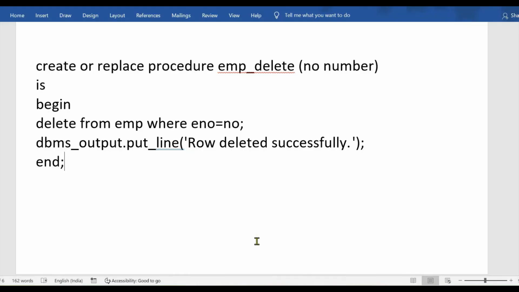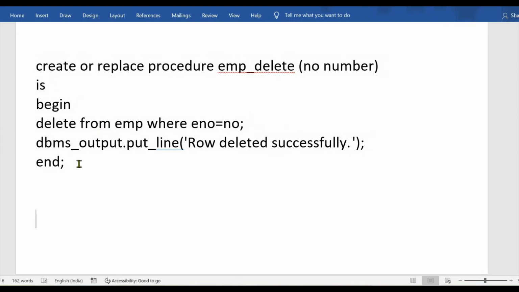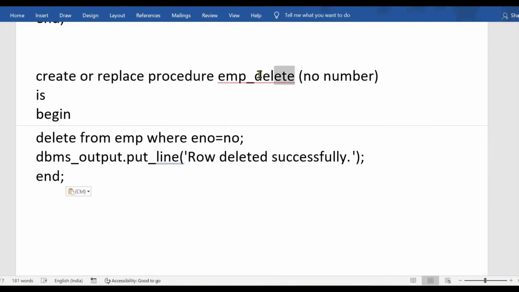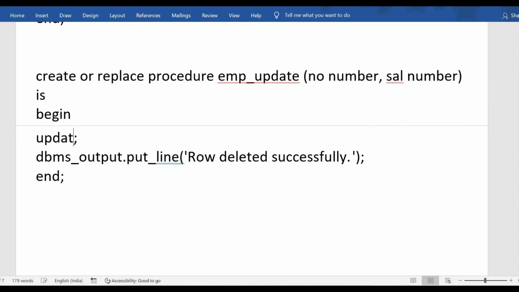Okay, the last operation we will be performing is updation. Suppose I want to perform some updation to the existing database. So here is a procedure. This time it's not delete, it's update. Suppose I want to update the salary of the employee. For that, I must be providing the employee number and a salary parameter. It means I want to update the salary for this employee number. So I need 2 parameters and the query also needs to be changed.